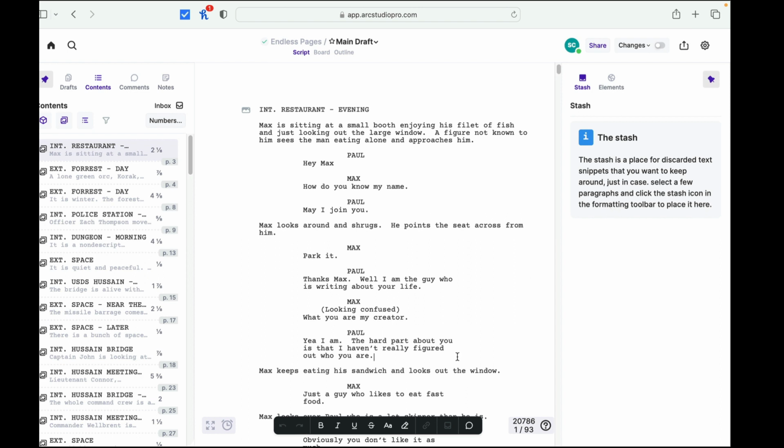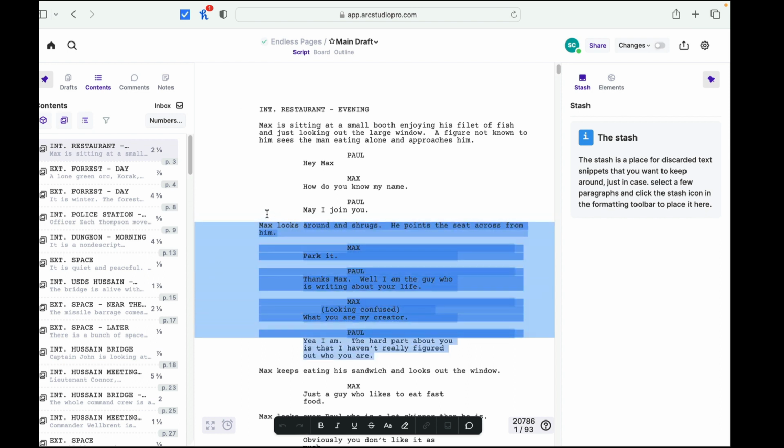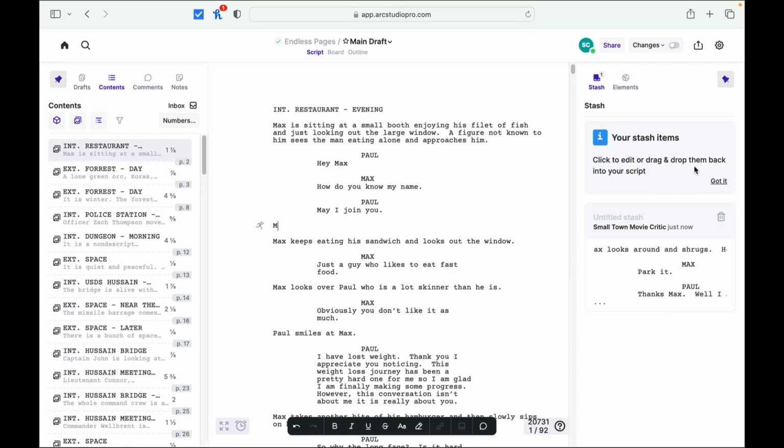All right, so let's take this and cut. So let's throw this. So I'm just hovering stash. Let's put it in the stash. Perfect. So that looks like that was really easy. I just selected the text and now I have it. Yep. So it's small town movie critic. So that's what it's got me as.